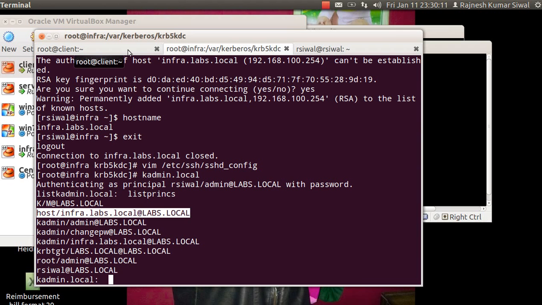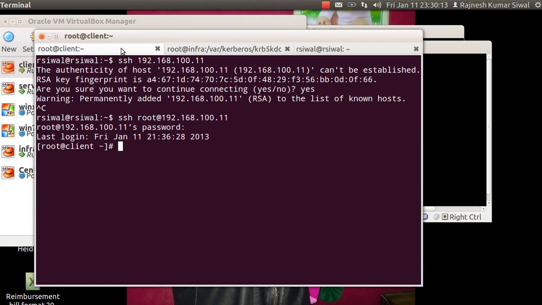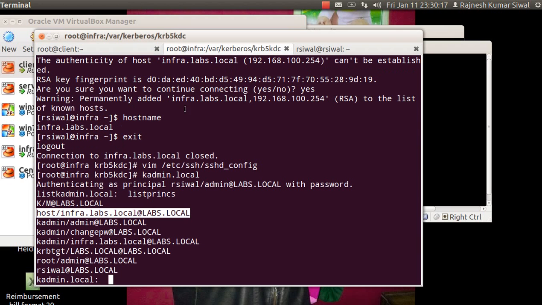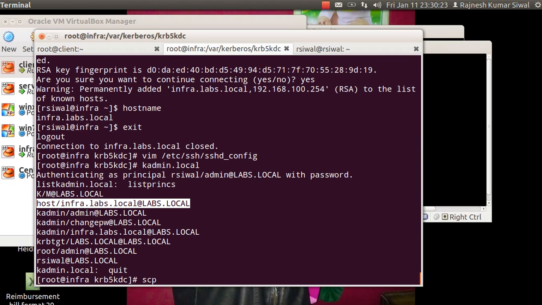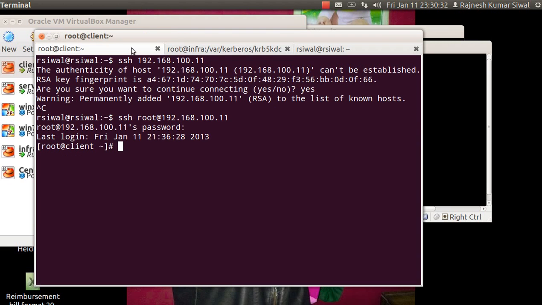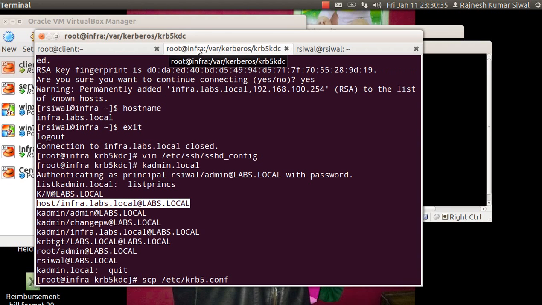Let me try to log in from the client server now. First thing that we need to do is, if we are talking about the Kerberos realm, all the clients are going to share the same krb5.conf, /etc/krb5.conf, and I send it to client.labs.local.